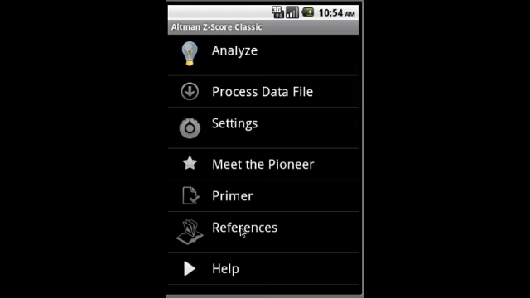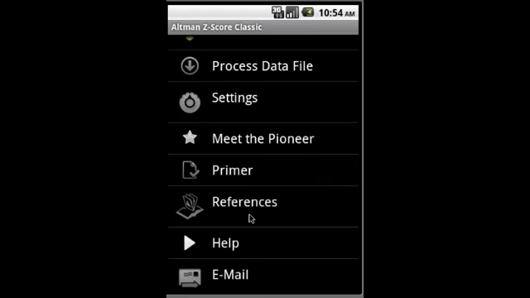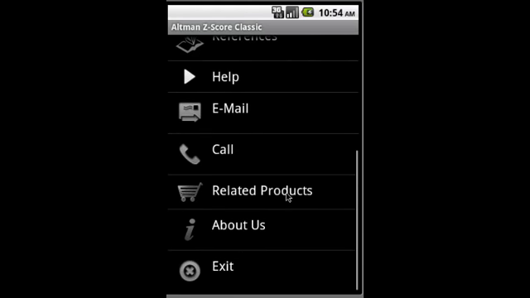And then references, professors' books on corporate default help. We also have made a video available. You can access it from the application itself to understand how to operate the app. And then email if you have any questions or feedback for us. Please click on email. It will email us. And then if you would like to speak with us, please press the call button. And there are some of the related products. And if you want to learn a little bit more about us, please click on About Us.